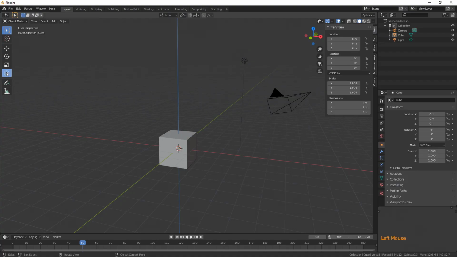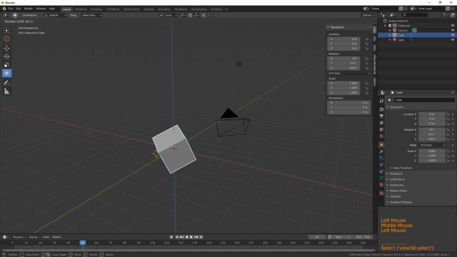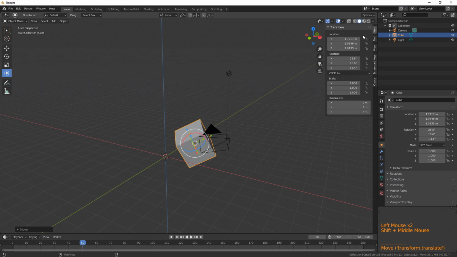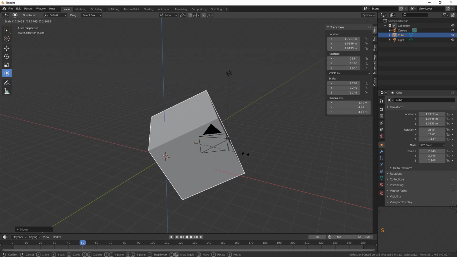An easy way to demonstrate that is to put the gizmo on and make sure that the transform orientation is set to local, and grab an object like the cube and give it a rotation and move it in the world. You will notice here that the numbers have changed and the rotation has changed. And then this also affects the scale.